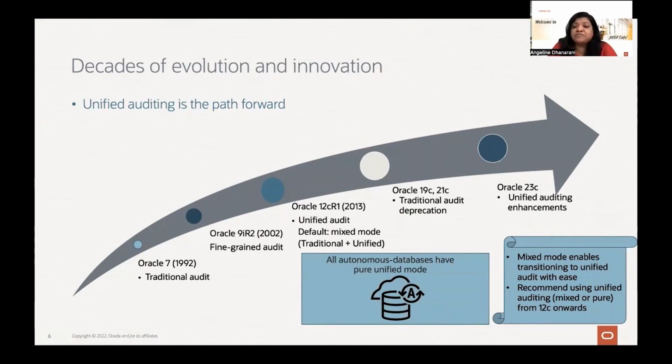So there are a lot of benefits, a lot of good features that we introduced with unified audit. And for people to become familiar with unified auditing, we had something called mixed mode, which is a flavor where you had both traditional and unified, and it gave flexibility for the end user to play around with the unified audit while the traditional audit was still in force. So you could create those unified audit policies in parallel to what you had in traditional, and make sure that you're not missing out on any of the good features, and then you could turn off the traditional audit.